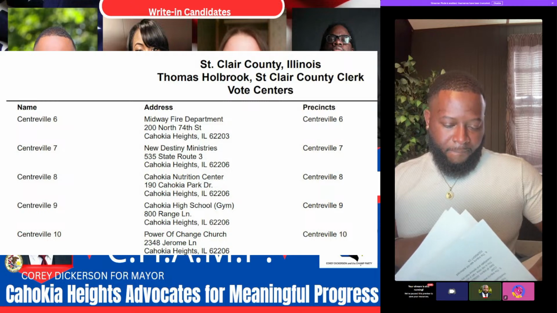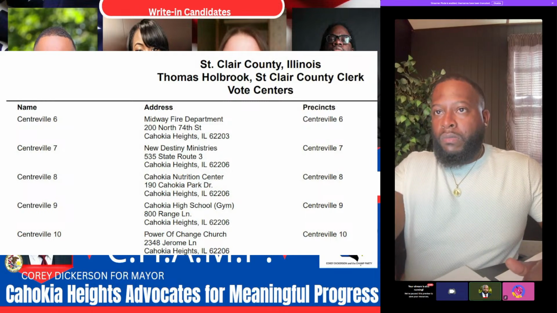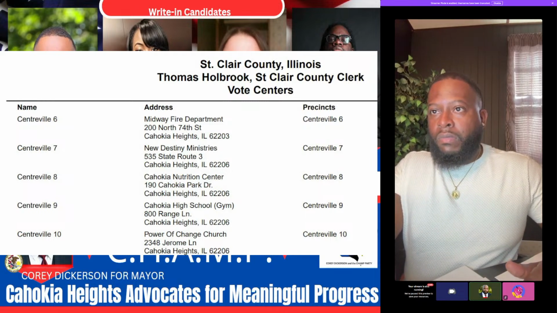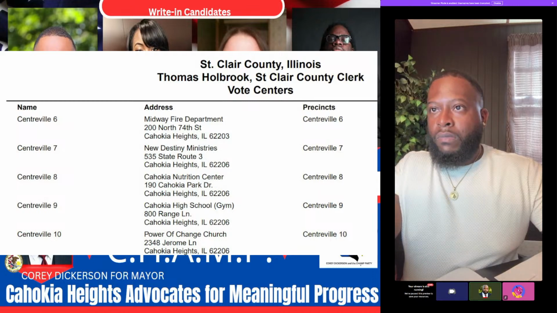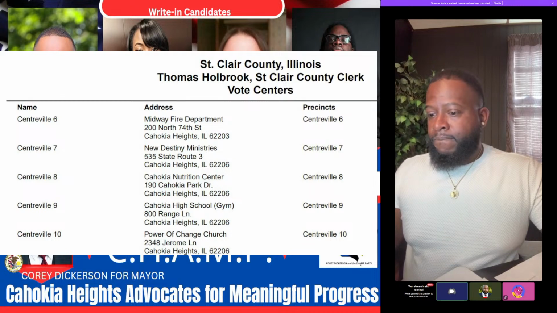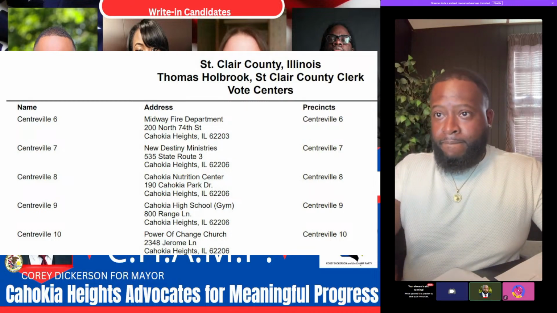We also have Centreville 9. That is Cahokia High School's gym. That's on 800 Range Lane, Cahokia Heights, Illinois 62206. And we also have Centreville 10, which is Power of Change Church. That's on 2448 Jerome Lane, Cahokia Heights, Illinois 62206. Now, as far as what's going on, we need to make sure that you guys know the right things to do. So I want to see the best way I could pull this up. We're going to go to St. Clair County's website, pay them a visit.